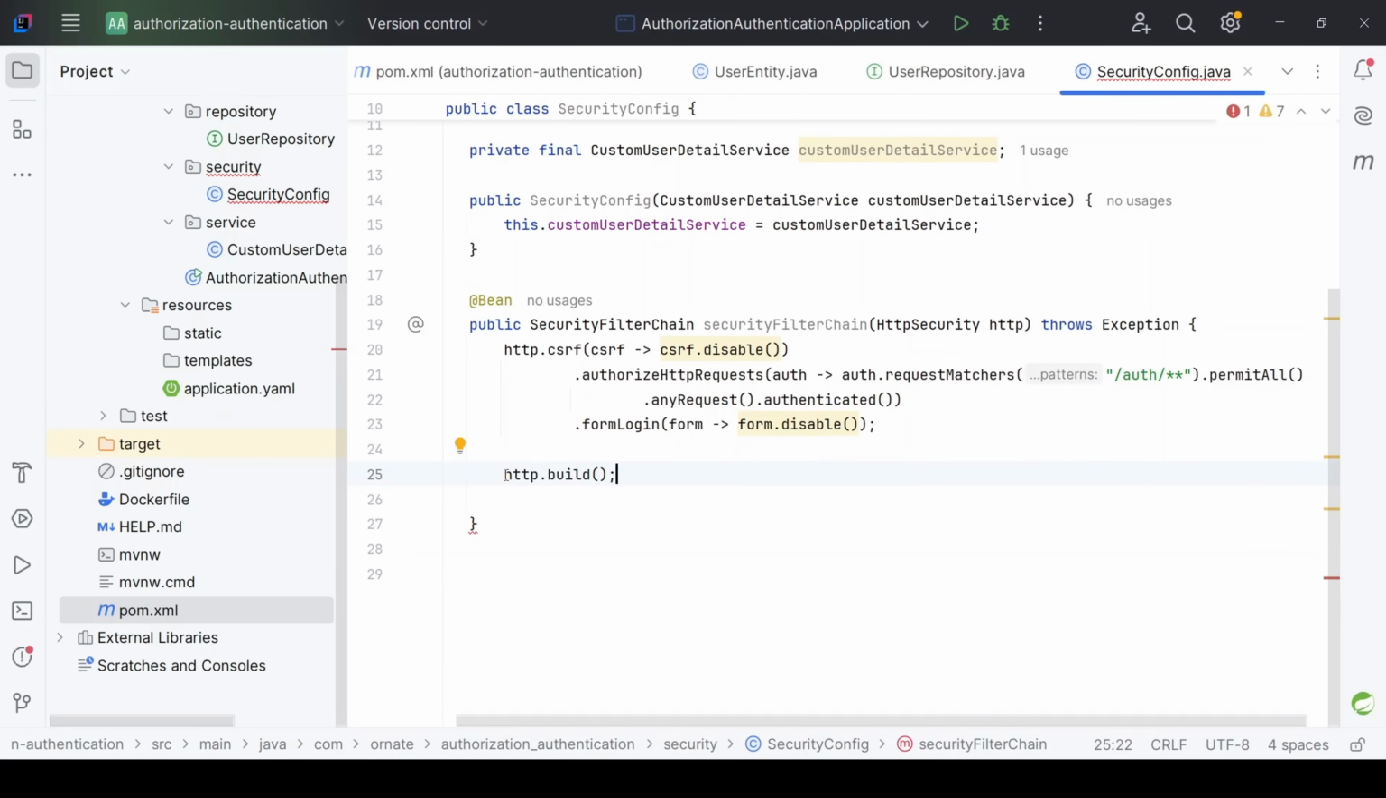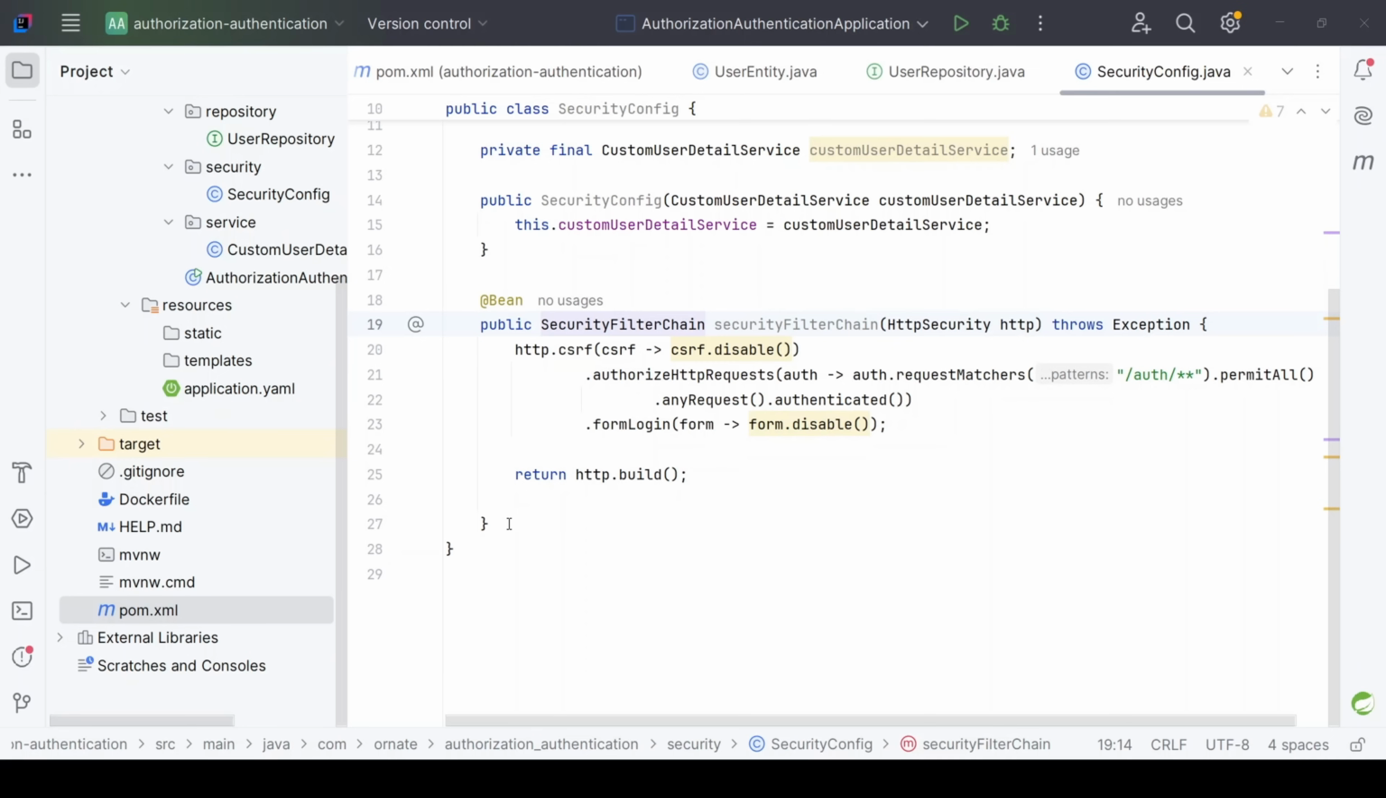Awesome. Oh, you know what? Let's just return the build rather than just declaring it. Okay, so let's go over this again.